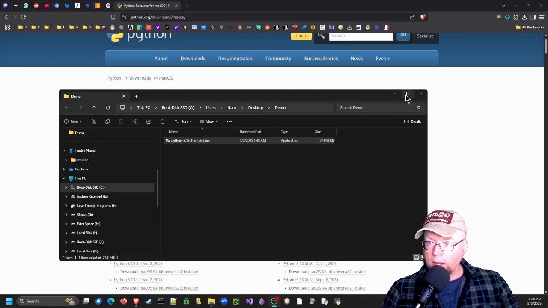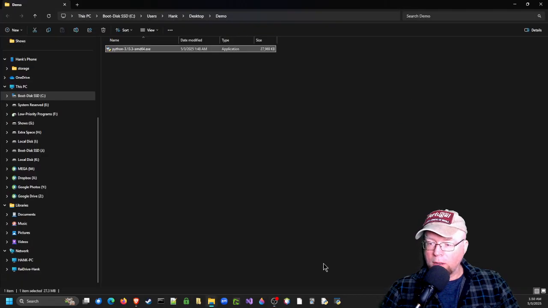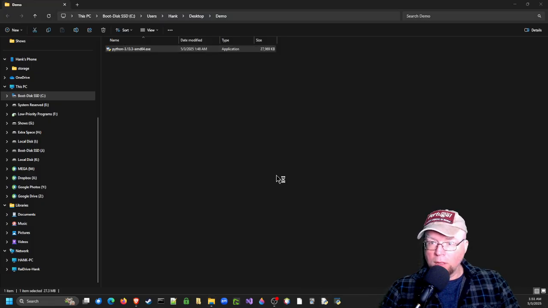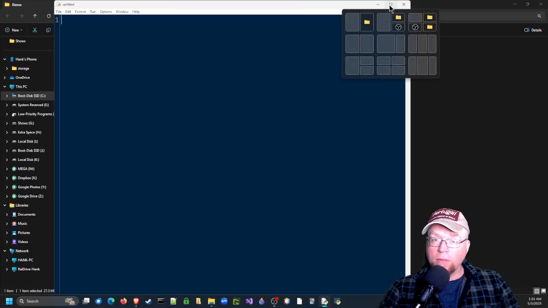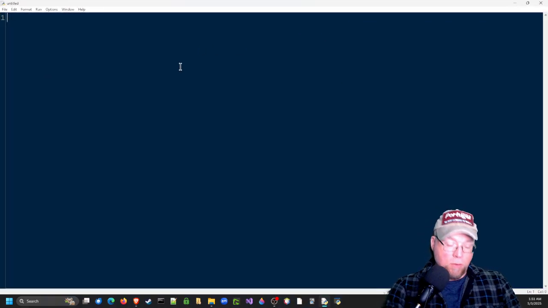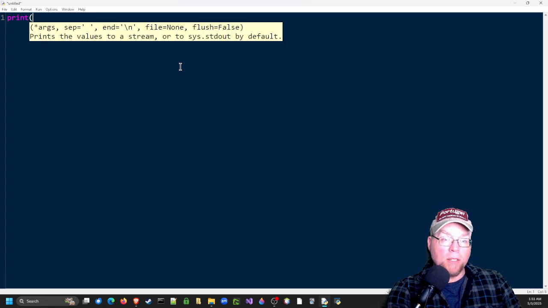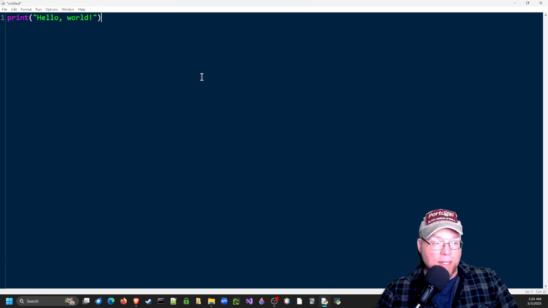So I'll go ahead and start up IDLE by clicking on its icon on my taskbar, which is the white icon. Click on that, and then you're going to see this is the text editor for the IDLE IDE, the integrated development environment for writing Python programs. So if I want to print Hello World on the screen, then I just have to type print and then Hello World.